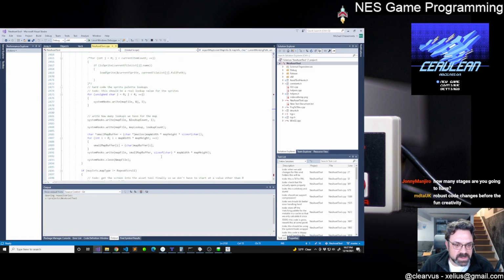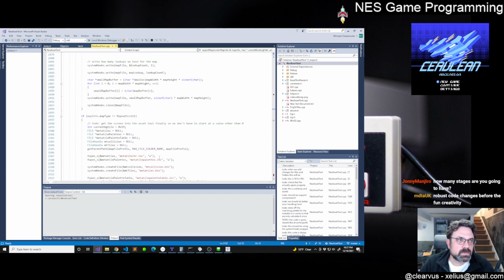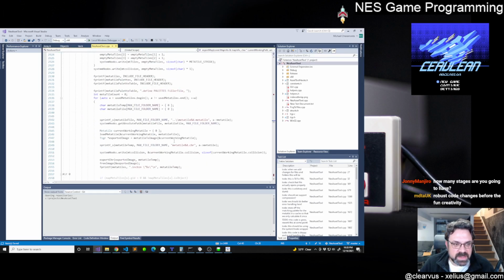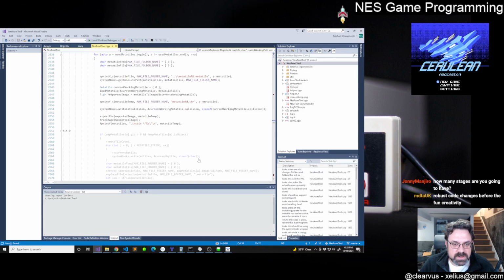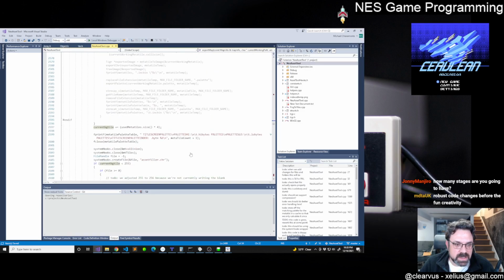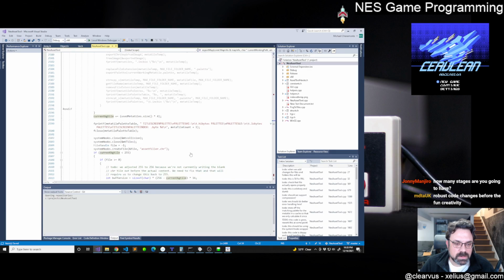And then the other thing we got to do is we have that asset filler thing. All right, so this can go away. This can just become 0. And then are we using current BG tile, or are we calculating? Okay, cool.